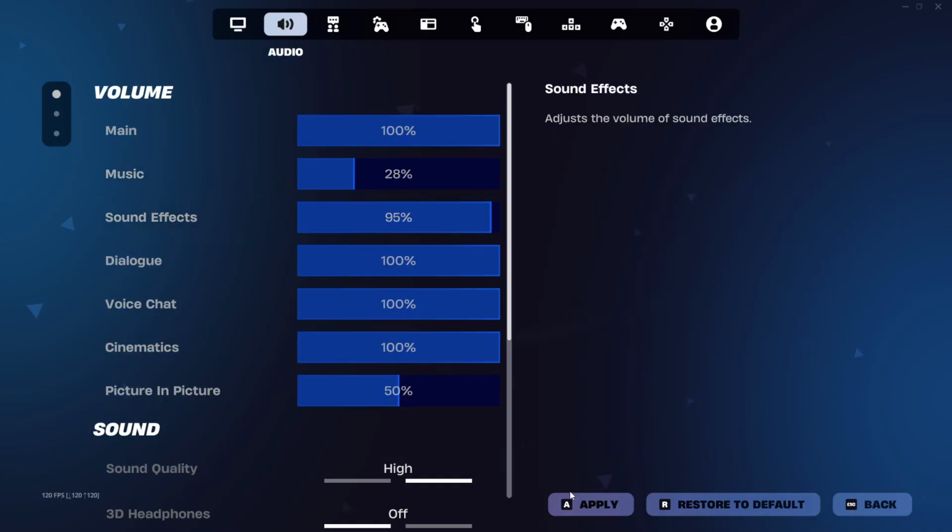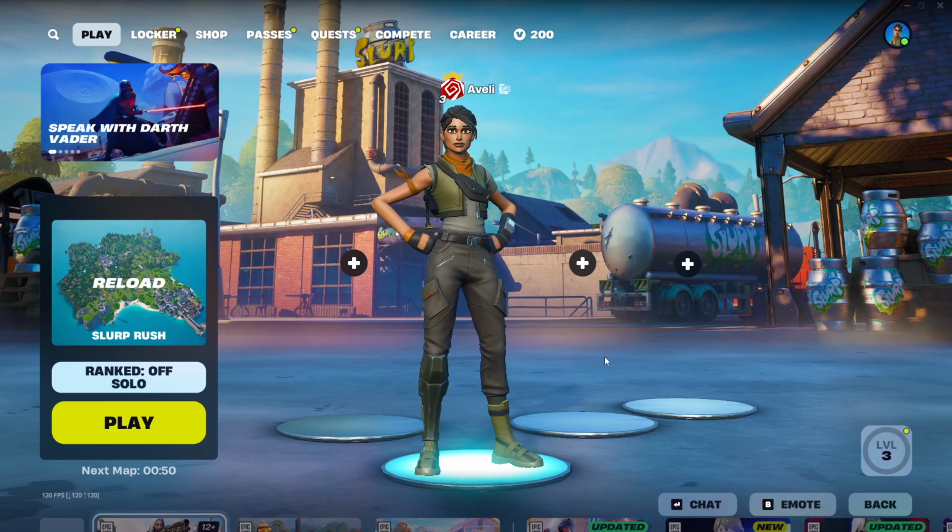Once you're happy with the level, hit apply in the bottom right to save your changes. And that's it. You've silenced or softened the beat in Fortnite.